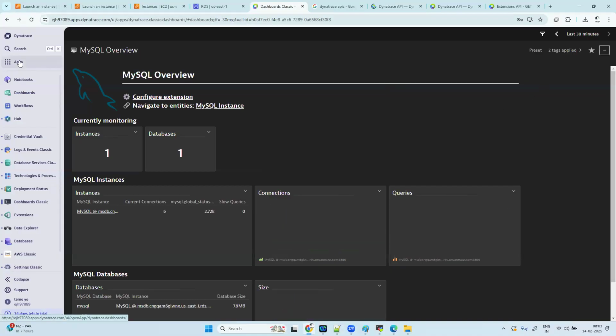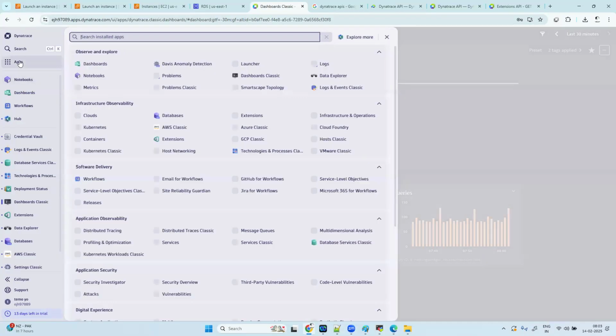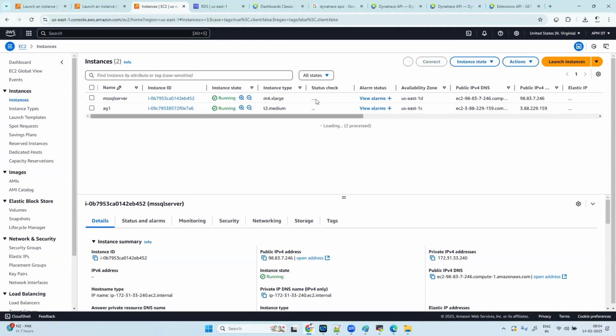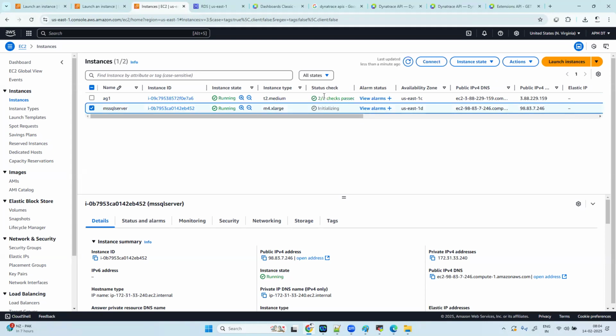So I will go with this. Now this time we are doing MSSQL, right? So first we need to install the agent. Okay, wait for a few minutes. Database takes time, 4 to 5 minutes.